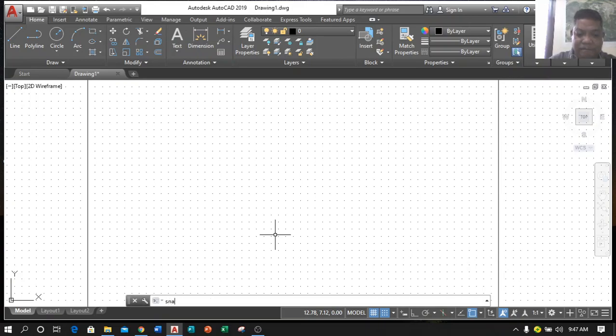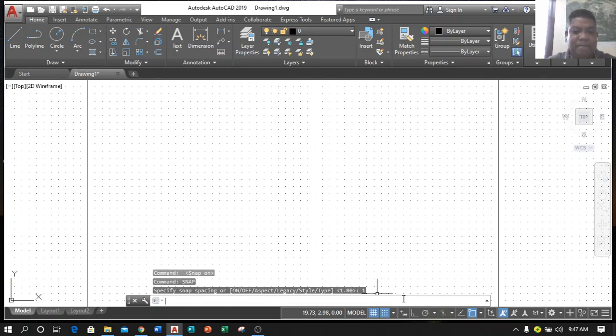Type SNAP, then press enter. Okay. Therefore, you can change the default to 2 or 1. Since it's already 1, just type 1 and press enter. Okay. Therefore, let us test if the snap distance has been applied.